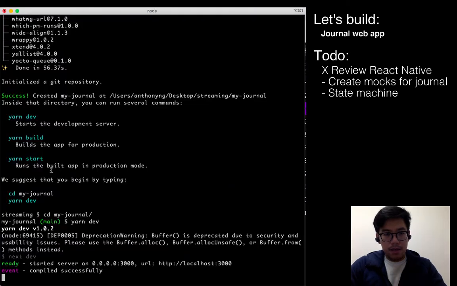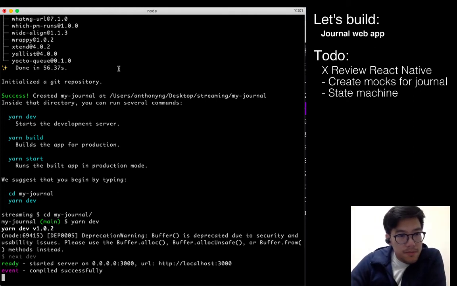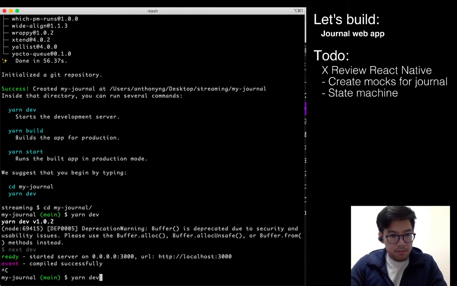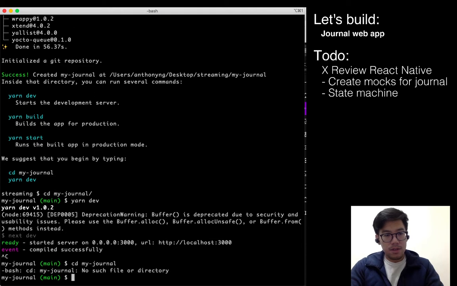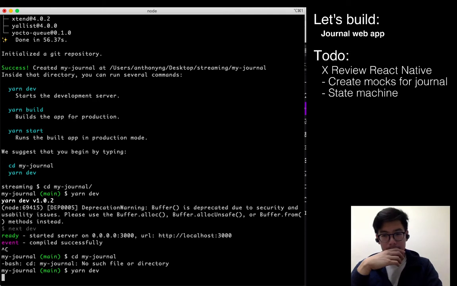So I think, yeah, so I used Next.js's template, which is create next app, which is sort of like create React app. And I created a new app with this, calling it my journal, or I'm already in it, and just going to start the local environment.